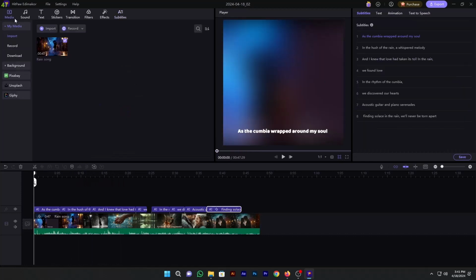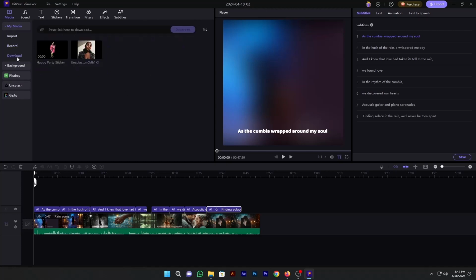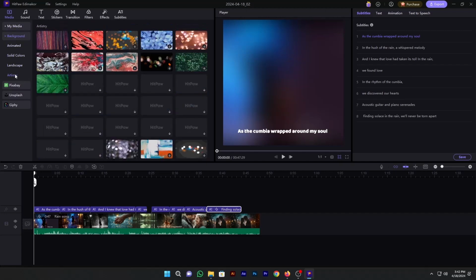Media options include screen record, audio, screen and camera, game, application. You can record in different modes. Here you can download anything. There are many types of backgrounds that you can use as a video background.